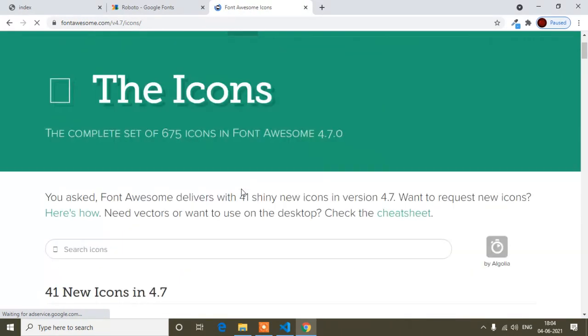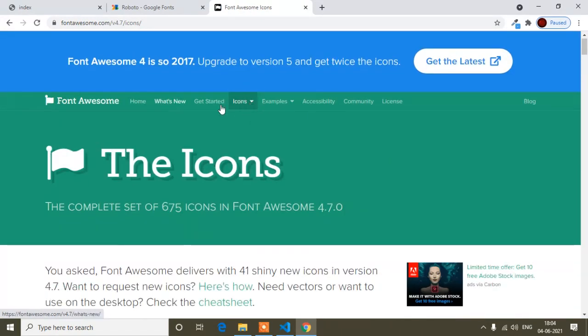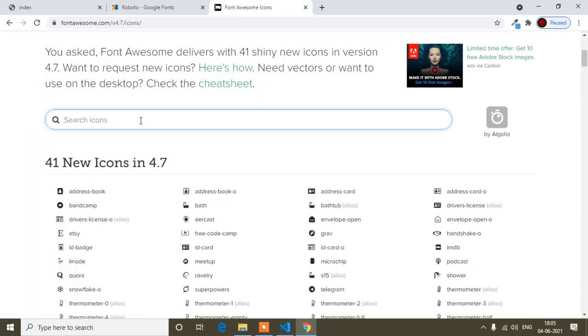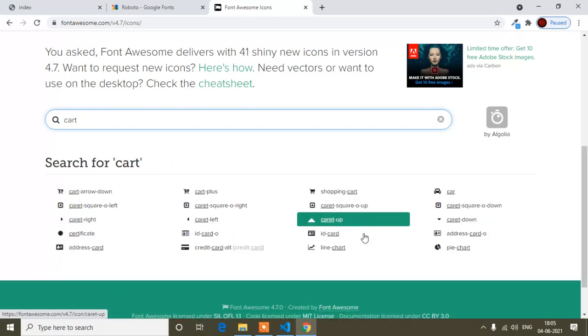So I will go to this link, and here you can see it's already selected icon. If it's not, you have to click this icon tab, and here you will find the search option. From here you have to find which icon you need. I need the cart icon, so I will just type cart, and here you can see different types of cart icons.